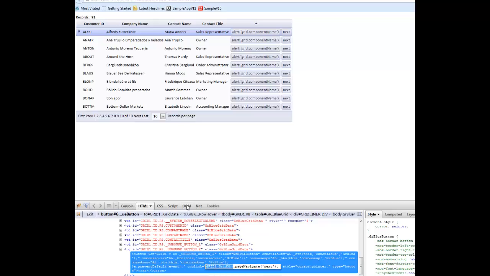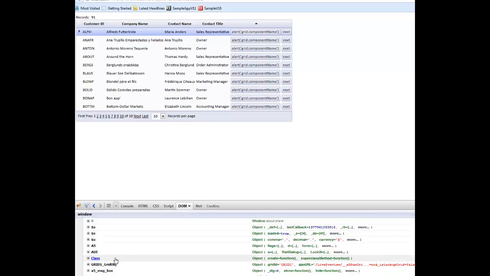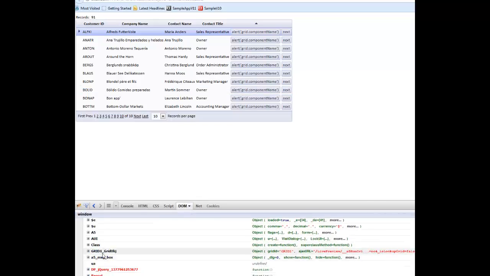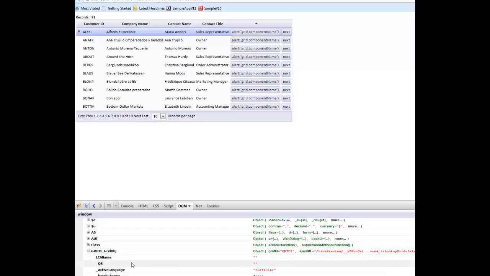Now advanced users can go to Firebug to the DOM, and if you look in the DOM you'll actually see there's a JavaScript object over here called grid1_grid_obj. So this is the actual grid object, and if I expand that I'll get to see all of the methods and properties of this grid object.